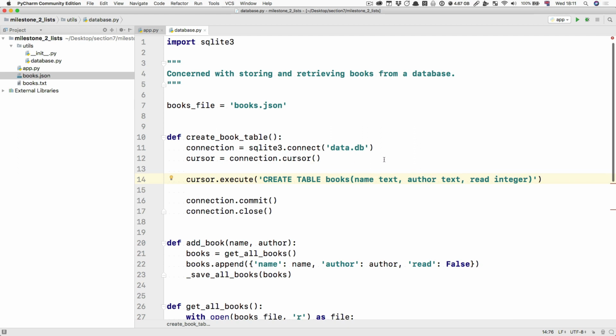And now we've created here our table books with 3 columns, name, author, and read. Notice how we don't have an ID column here, because this is the only table we've got. We don't need to relate this table to any other table in our system, ergo we don't need an ID. The name is going to be what's going to identify our table.